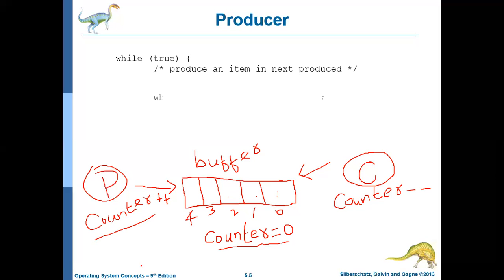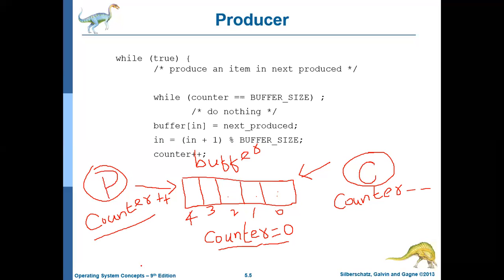This is the code for the producer. What this code says is: while true, that is, keep on continually doing this, while counter is equal to buffer size. In our example, buffer size is 5. Initially, let us assume counter is 0, so counter is not equal to buffer size. If counter is equal to buffer size, then you can see there is a semicolon here, which means that the loop will execute an infinite number of times. That is, it will become an unending loop.